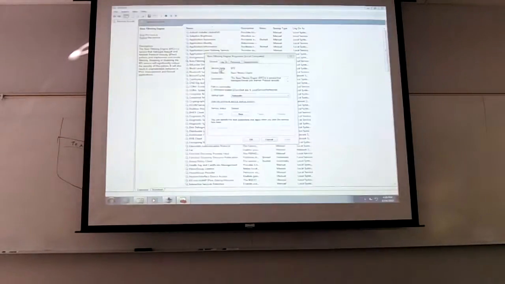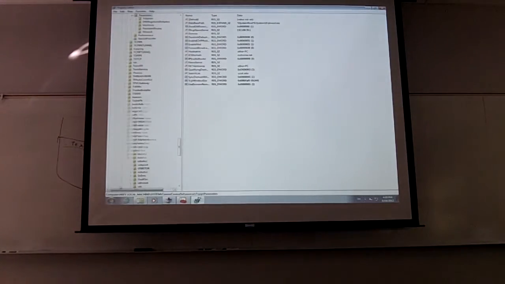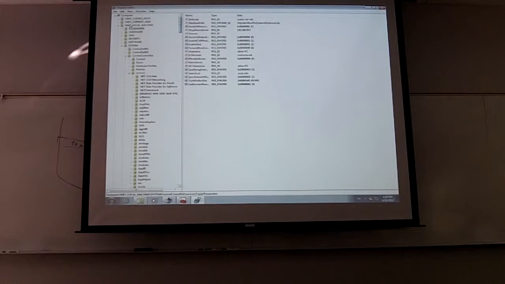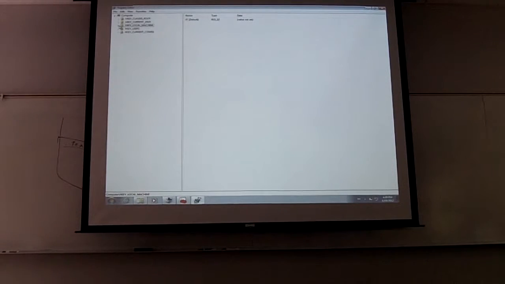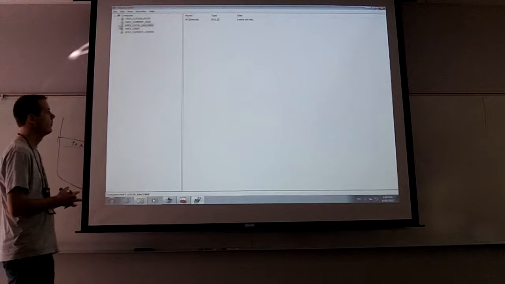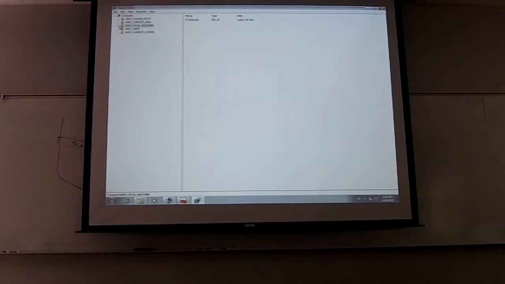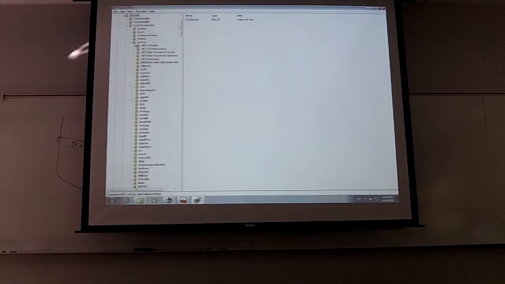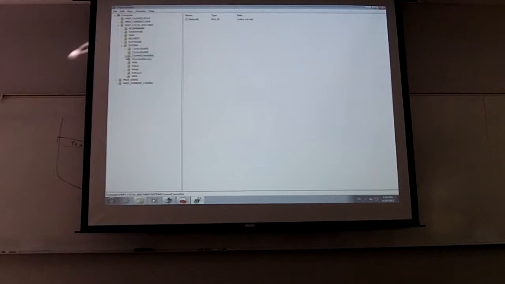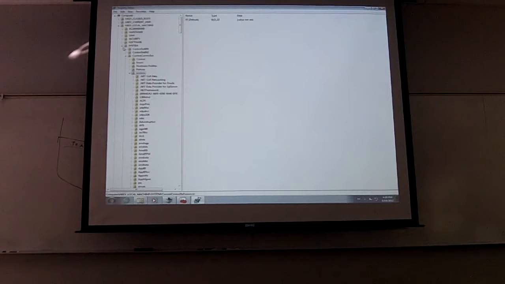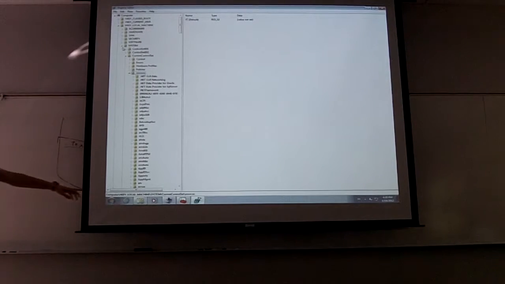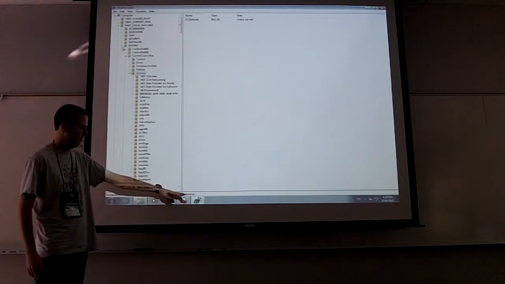In regedit, I'm going to collapse everything. So I'm going to go to HKEY_LOCAL_MACHINE, then I'm going to go to SYSTEM, I'm going to go to CurrentControlSet, and I'm going to go to Services. You can read it right here: Computer, HKEY_LOCAL_MACHINE, SYSTEM, CurrentControlSet, Services.